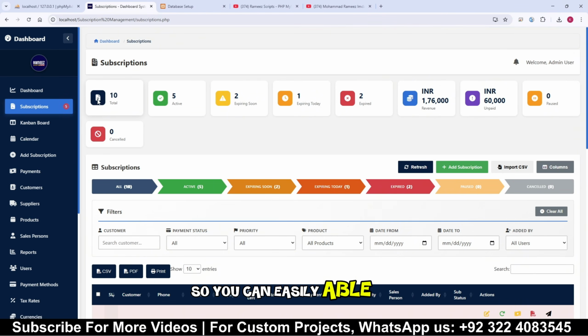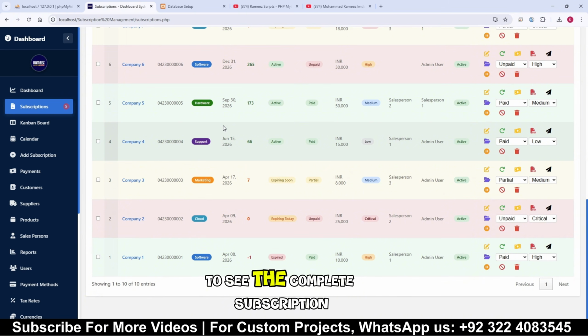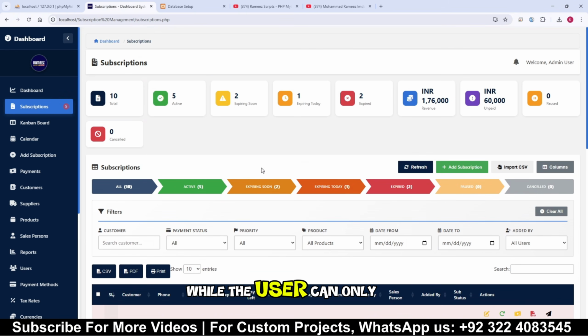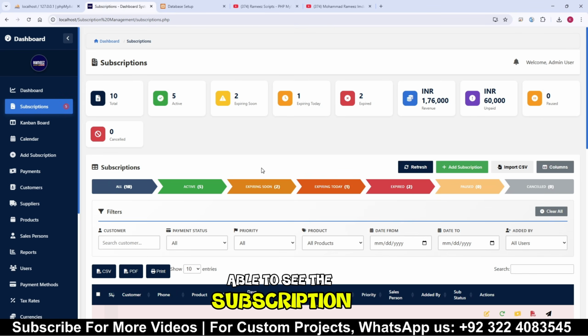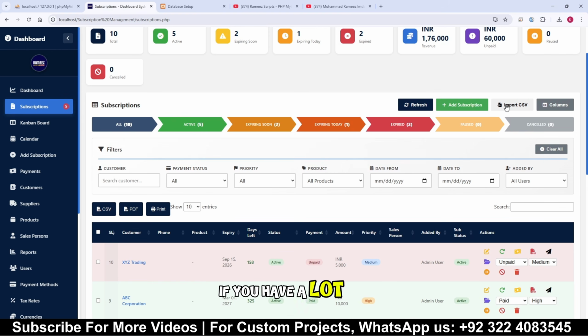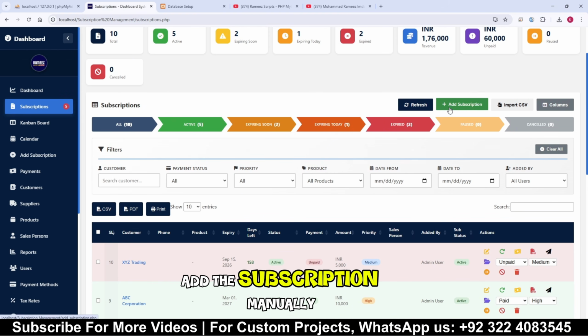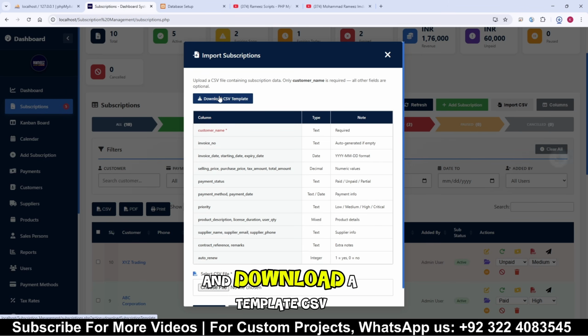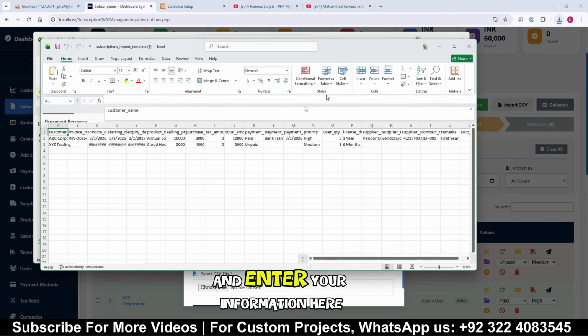This is the subscription section, where an admin can see the complete subscriptions available in our database, while a user can only see the subscriptions that are activated for them. If you have a lot of subscriptions, like 1000 or 2000, and you don't want to add them manually, you can simply utilize this import CSV feature, download a template CSV, and enter your information there.